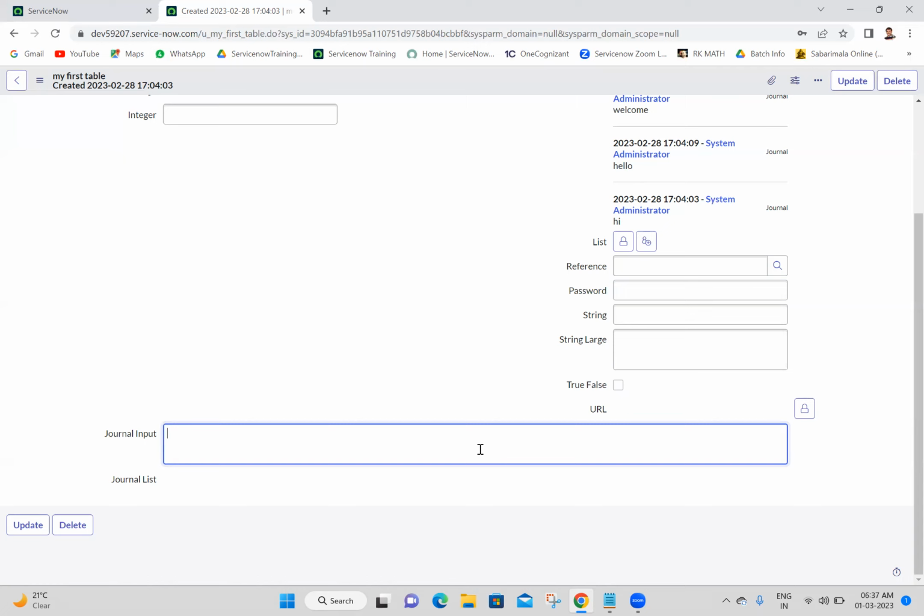One minute, I'm keeping my laptop on charge.